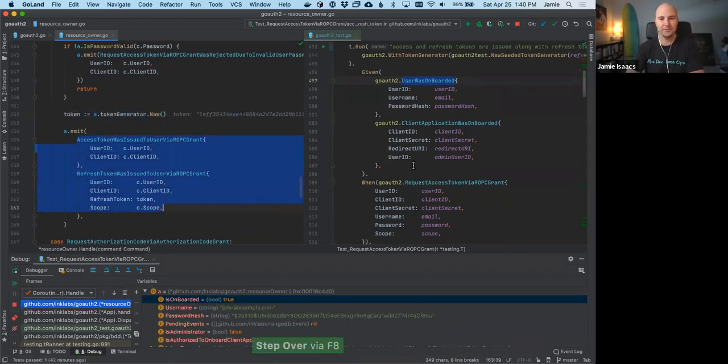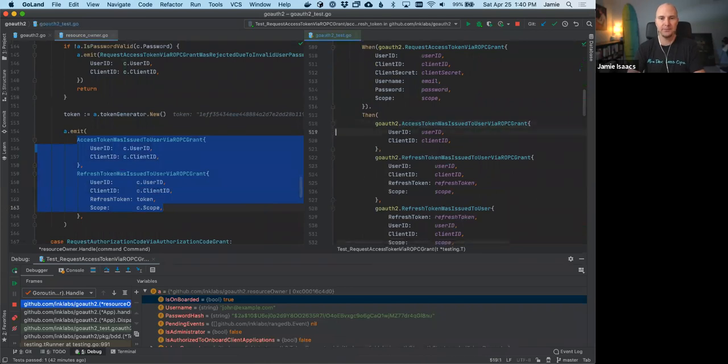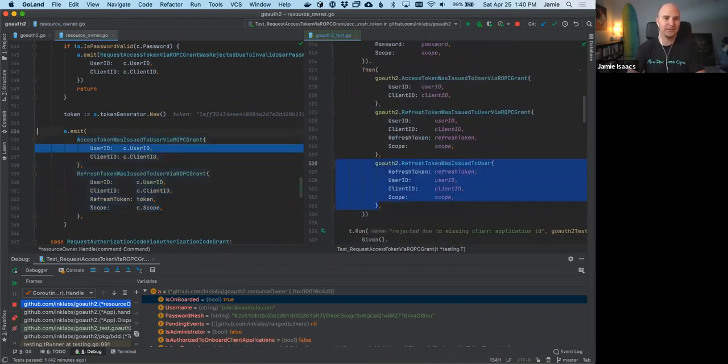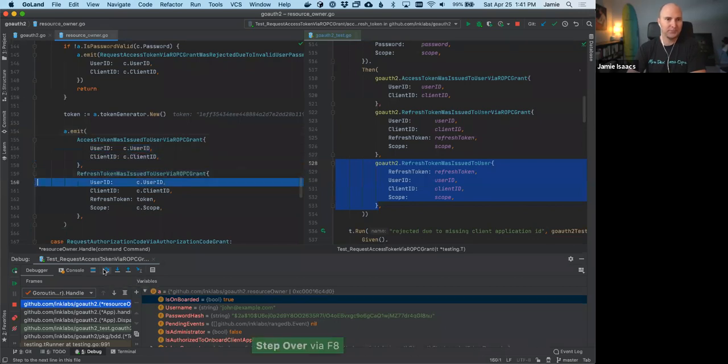But this isn't enough, right? We expect these two events to be emitted. But we also expect this one to be emitted. How do we do that? Because we can't emit it here because this aggregate only knows about the resource owner stream. It can't emit events for other streams, at least in this implementation. And I'm not sure if there's a way you could do that. I don't think you would want to. Okay, so we emit those two events.